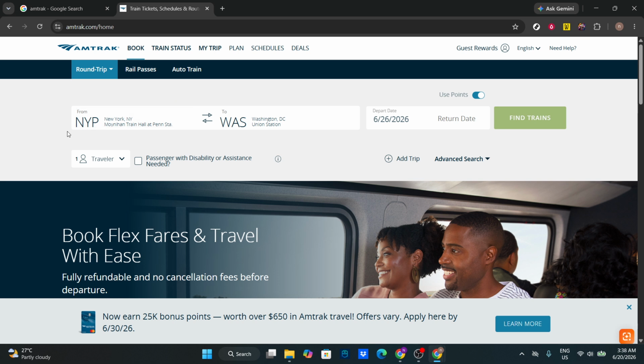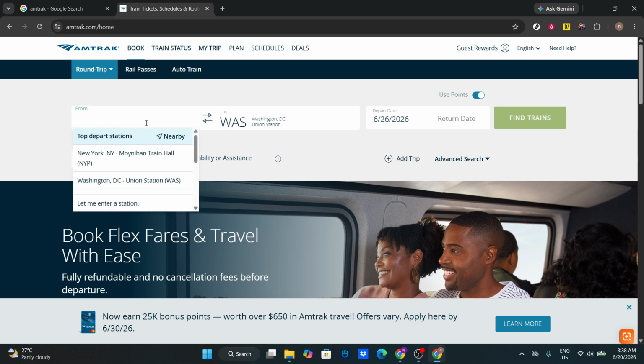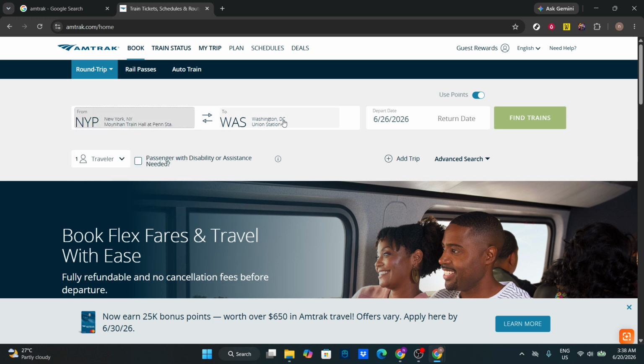Next, enter your departure location. Click into the departure field and type the city or station you'll be leaving from. After that, move to the destination field and enter where you want to travel to. Make sure both locations are correct before continuing, since your route will affect the schedules and fares that appear later.